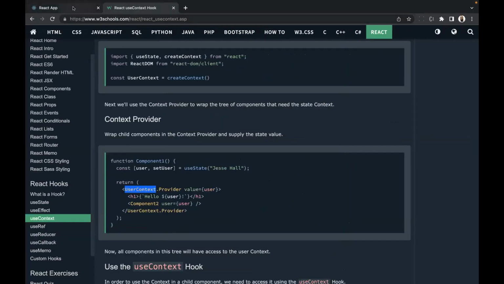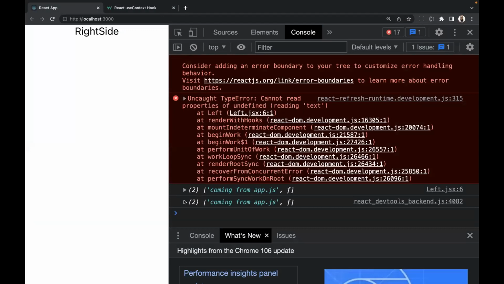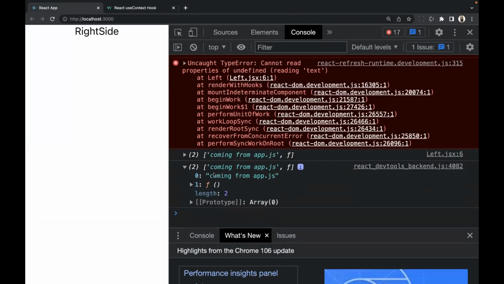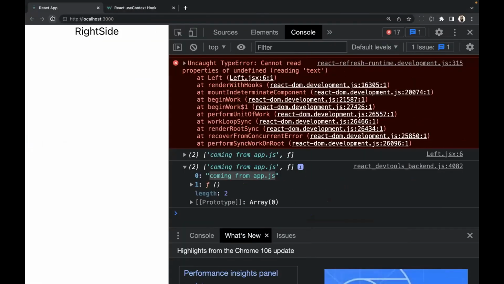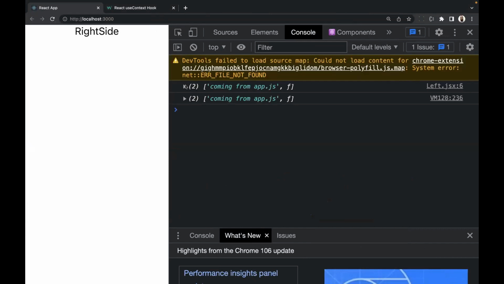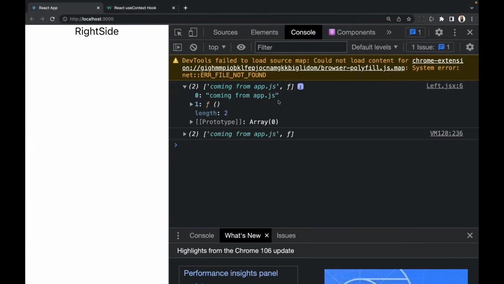We're going to see that now we have access to this. So hold on, that's not right. Let me refresh this. Something's wrong here. Okay, yeah, here we go. So we got access to two things. We have access to the actual state coming from app.js and the function. This is that set state function. So we have two things we have access to.